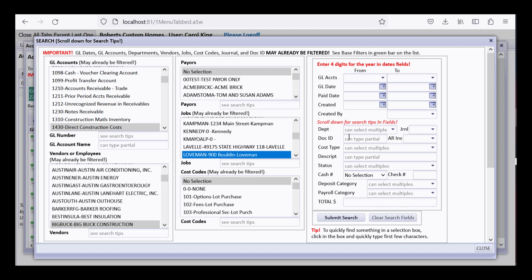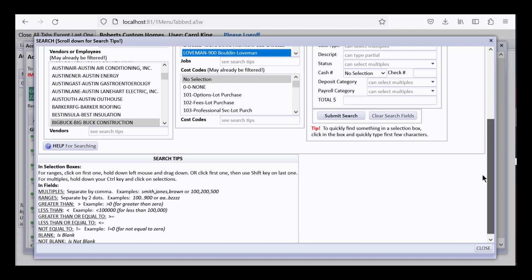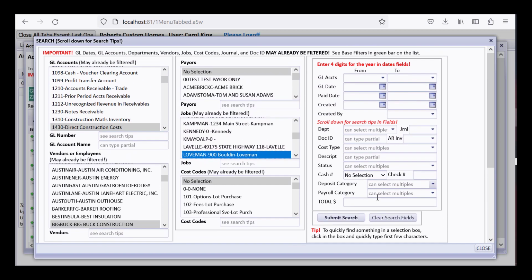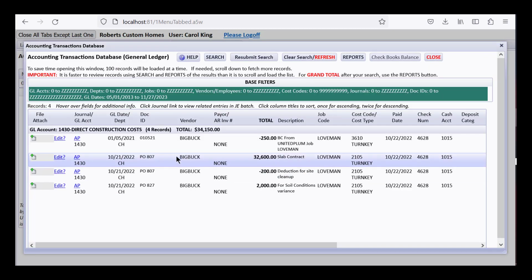Like if you're looking for a particular doc ID or invoice number or a certain journal where things were posted, like deposit journal, accounts payable journal, certain cash account, cash number, things paid by cash. You can search for a range of dates or paid dates, etc. All kinds of things to search for, and there's all kinds of tips about smart ways you can search for certain things. And then you submit your search, and I just got the stuff that was for 1430 for the job Loveman and for the vendor Big Buck, and I see the total for that.